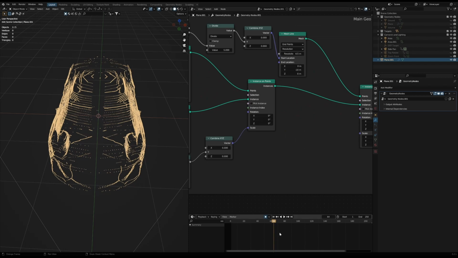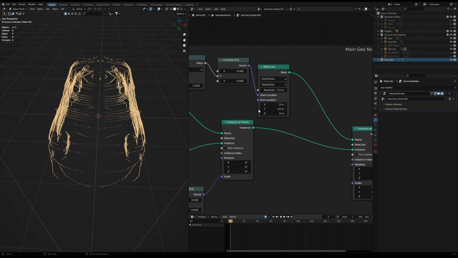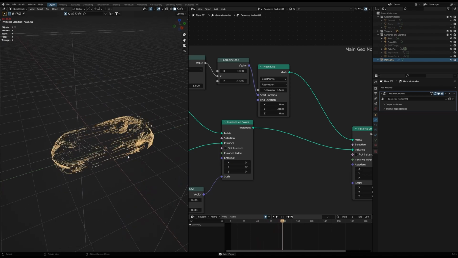Alright, I fixed it. I am sorry. But here in the mesh line, you have to put it on the -10 because I forgot to do that. So that's a problem. I'm sorry. So that will fix it. Yeah, should be fixing perfectly. So now we have the car.